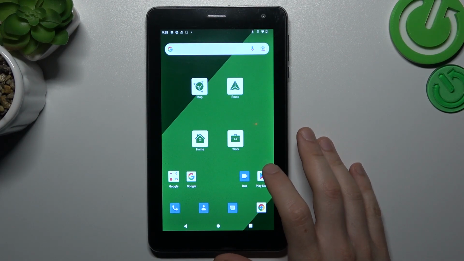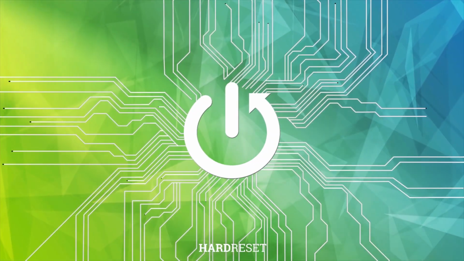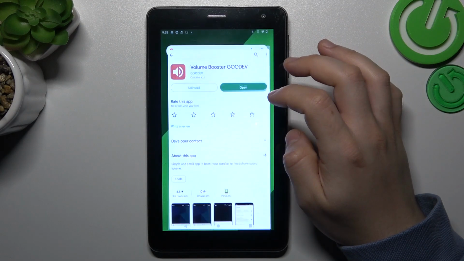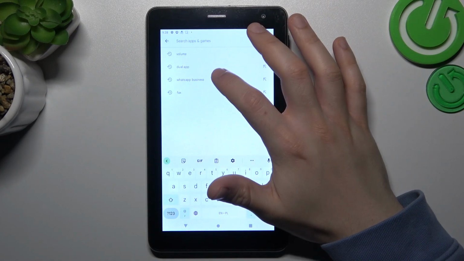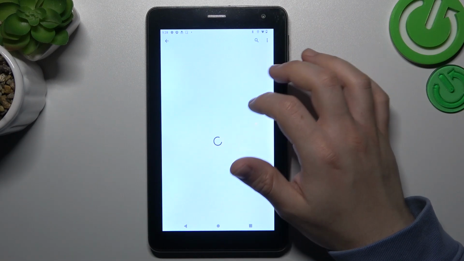Today I'm going to show you how you can send fax message from your NAVITEL 787. So in the first step we have to open the Play Store, then look for the fax app. Choose one of them. I'm always using the Easy Fax.